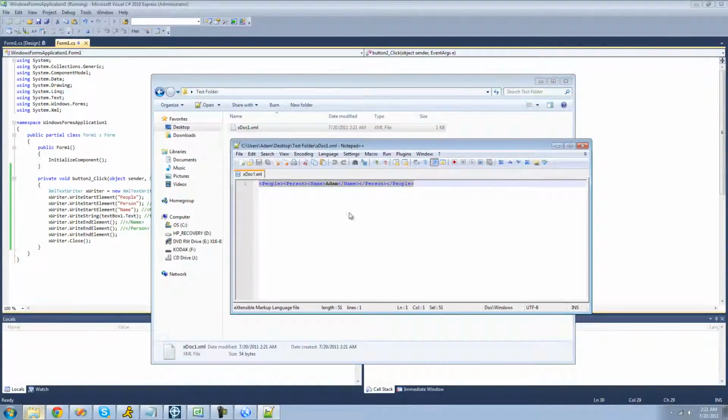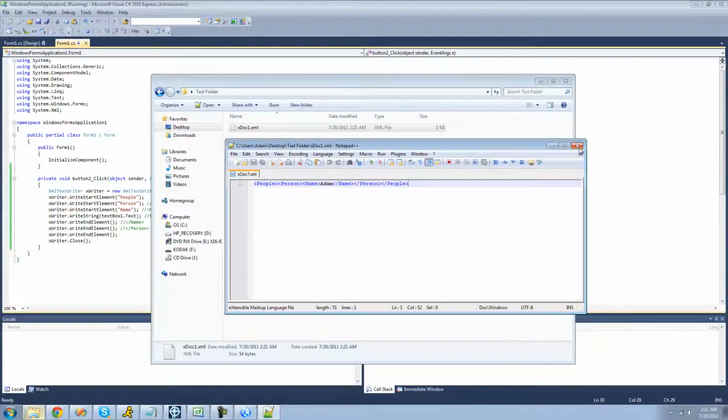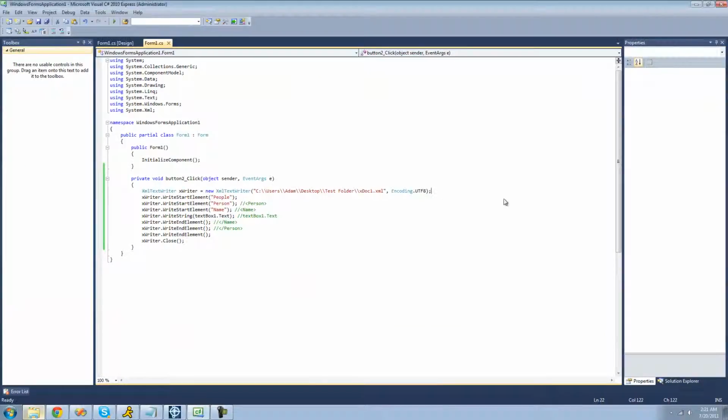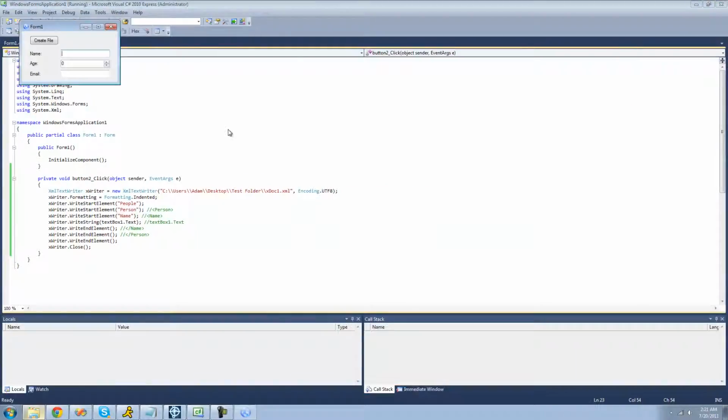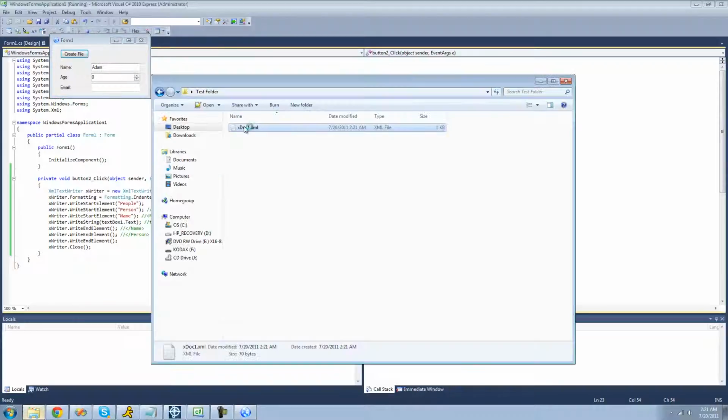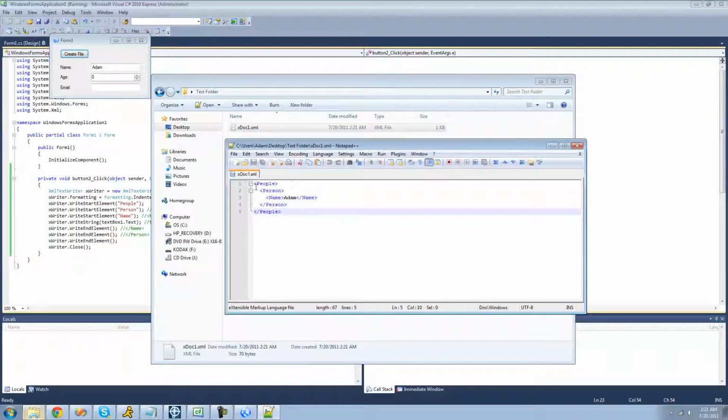Yeah, perfect. But this formatting is weird. Like, we can't see it. So what you can do is go right here and change the formatting to, I forget what it's called, but formatting equals formatting indented. Yeah, so this just makes it look a lot better, and now you can actually read it. And this is just how we wrote it before. So if we now create the file and open it, yeah, now it's much easier to read. It's not all on one line.